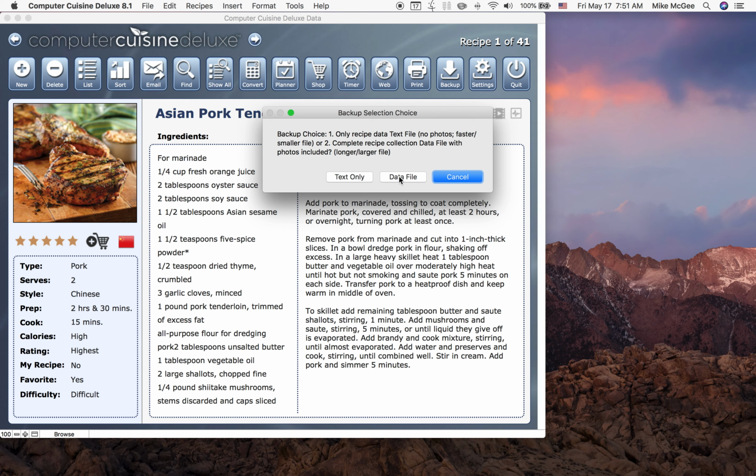So I would go with the data file to make sure that you preserve all your photos and have your collection fully transfer over. So depending upon your collection, maybe if you have 10,000 recipes, it might be an enormous file, but I'd still go with the data file. And so I'm going to select data file. You'll see a message that comes up that says this is going to create an INA, that's like for Inaka, a .ina file on your desktop, and that's going to back up everything in your collection, including the photos, and it's going to place it right here on your desktop.